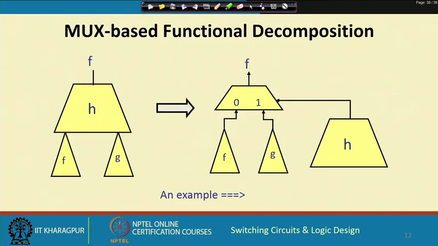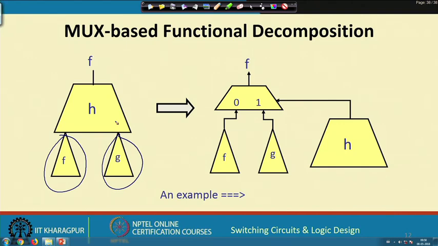Let us consider some scenario like this. You have two sub functions f and g. I am showing some segments of a BDD, and you can have a decision block here which can be represented by h. It means, if some condition h is true, then you go to g, if h is false, then you come to f. That means, if h is 0, then f, if h is 1, then g.